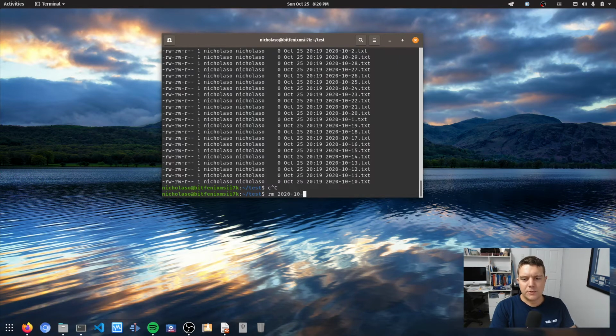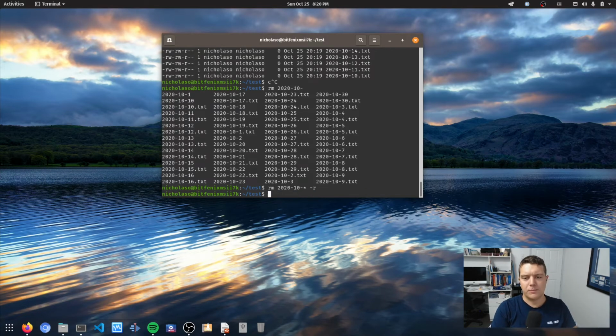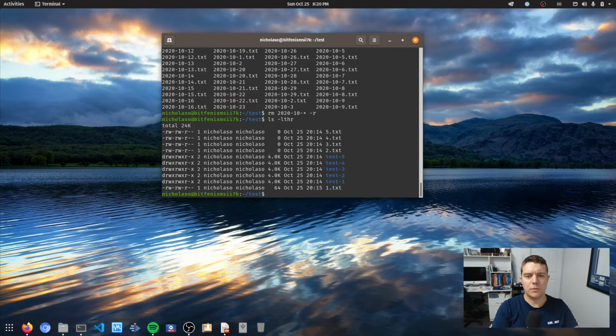So I've got all those 2020 files there, and I've just used tab complete there to get to where we are. Pretty much I don't want all these files here, so let's put a star, because it's a wildcard operator, and then we can just remove. And then if I do ls again, it's removed all those files with the 2020-10 there. So that is a great time saver.